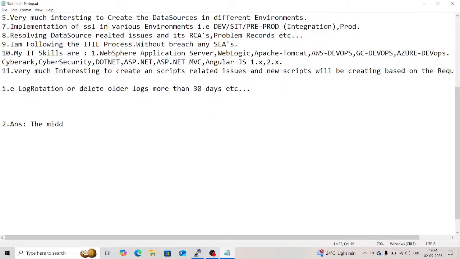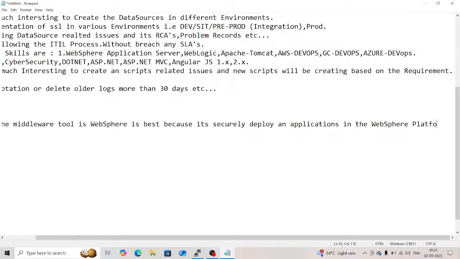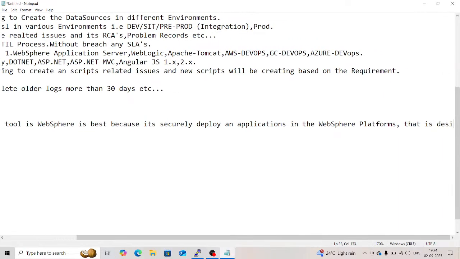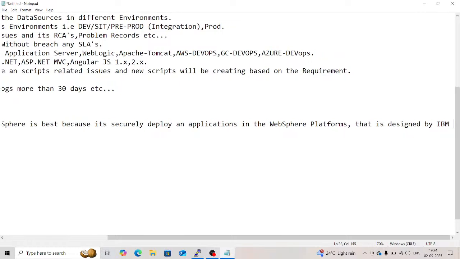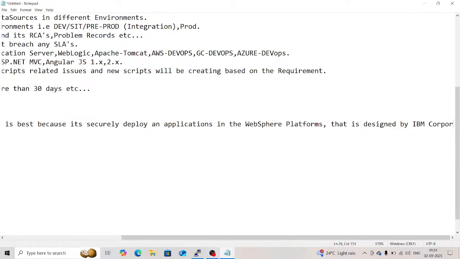Answer. The middleware tool WebSphere is best because it securely deploys applications in the WebSphere platform, that is designed by IBM Corporation.